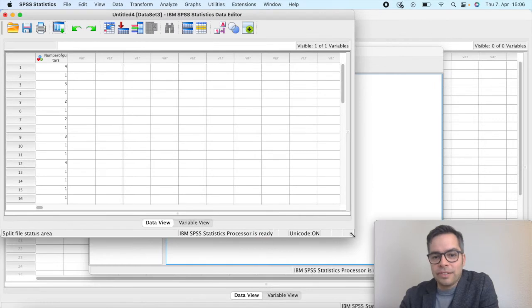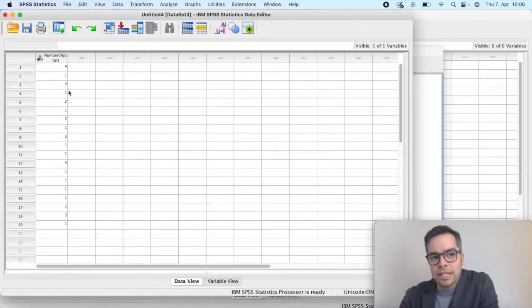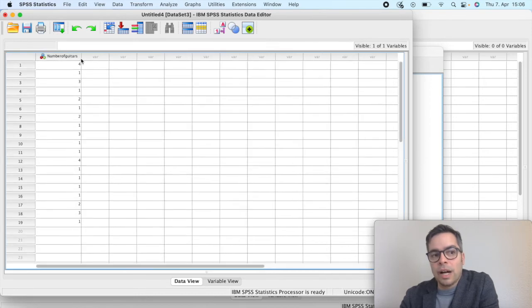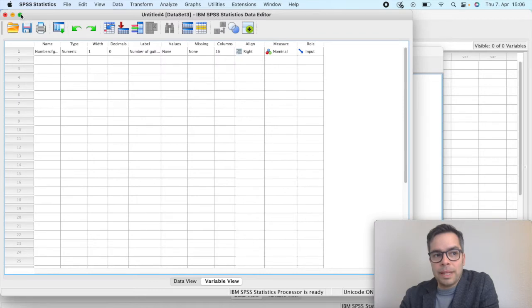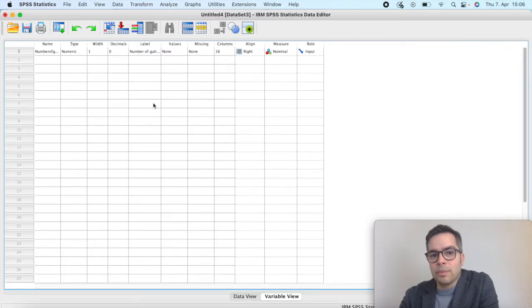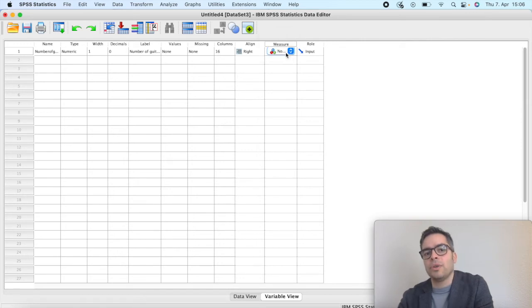And now you've got your variable here, which is already set up on SPSS. So I always recommend clicking here in the bottom on variable view so you can make sure that the variable looks okay. For example, you can check the measure if it is scale or nominal. In this case, it is a nominal data, so that's always good.